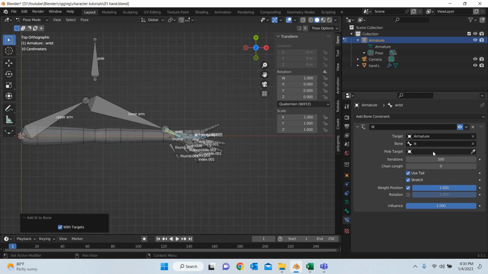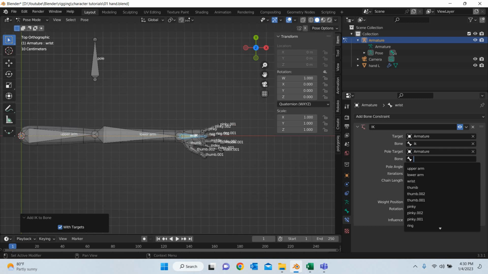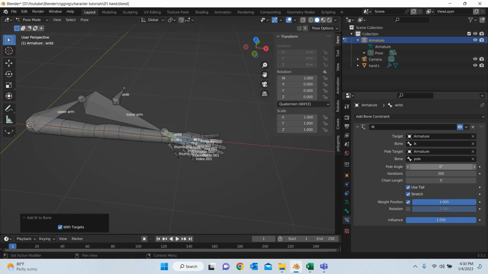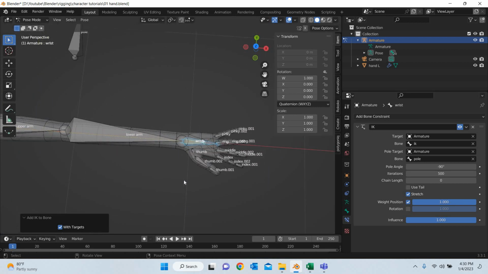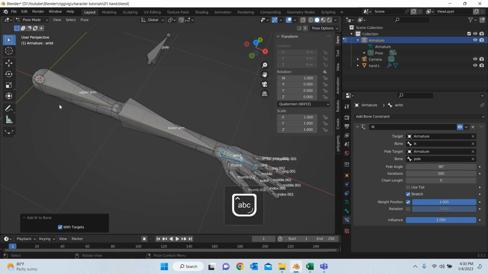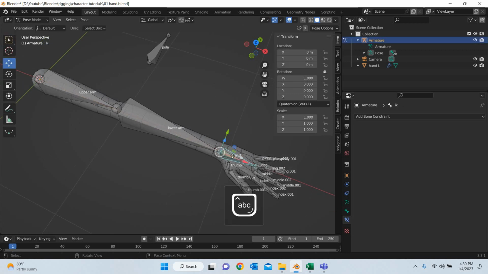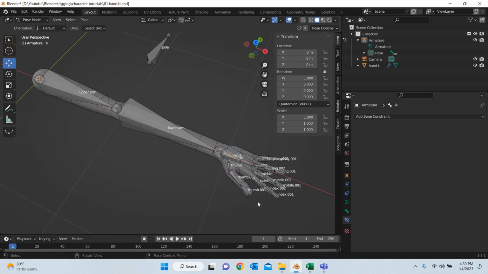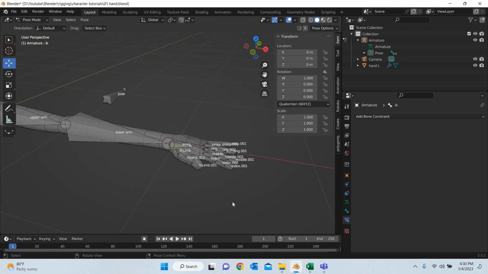And IK is added. We need to add a pole target, armature, pole. Minus 90 degrees, and use tail will fix the two problems of where the bones have moved. Right, now if you move this bone, it is bending in the right direction, so that part is good. We got our IK setup done.